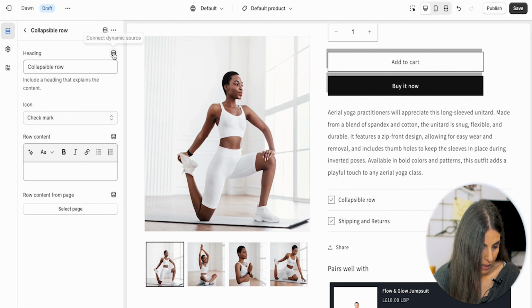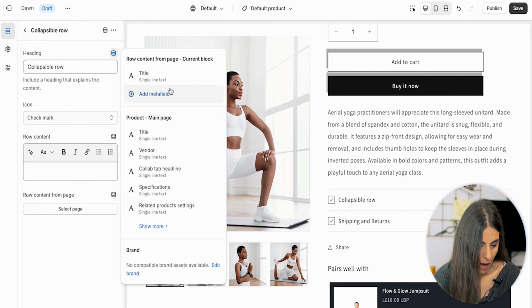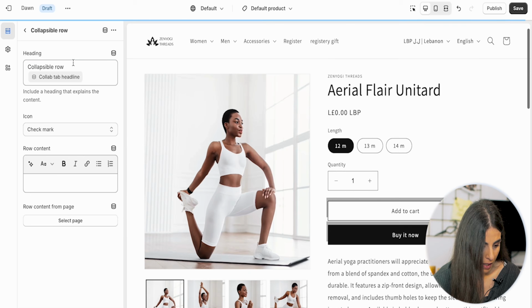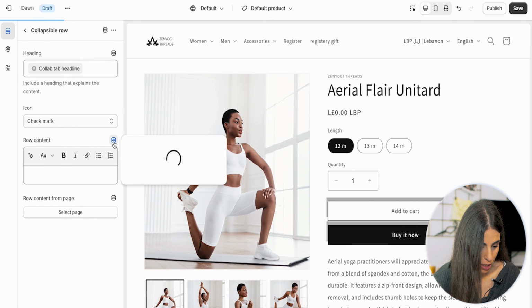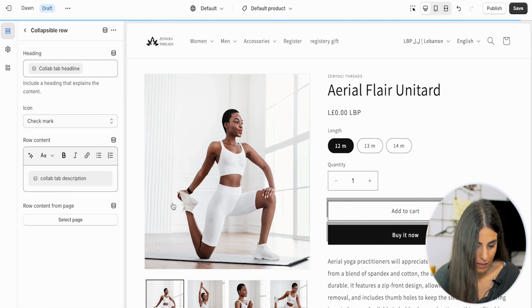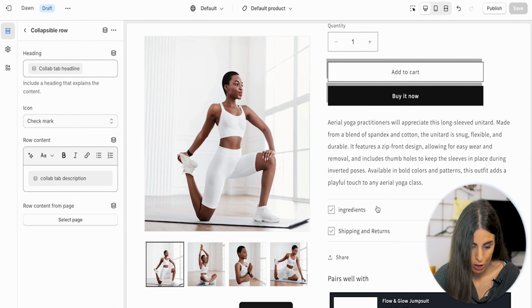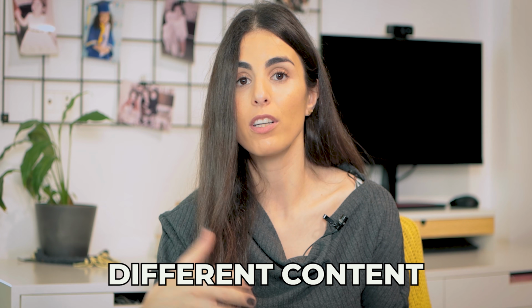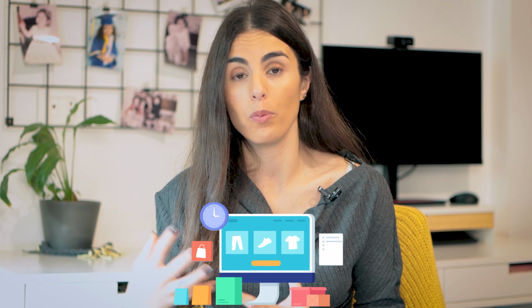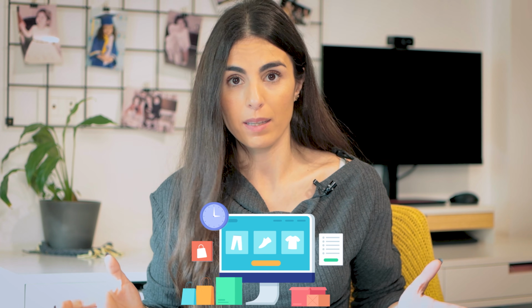When I go now in here, I click on connect to dynamic source. I will choose the one that I have just created. And I will do the same for the description. I will choose the one that I have just created and I will click on save. Now you will see that I have a tab which is called ingredients with the content that I have put. So in this way you can create different tabs with different content from one product to another. Meta fields are very important because they can help you to create different content from one product to another. So using them, you can make your product pages way better and way more advanced than without using them.